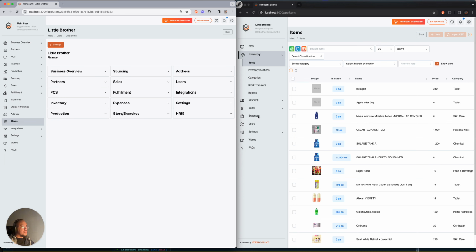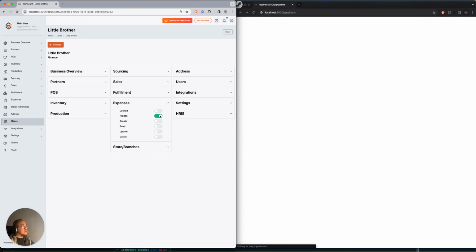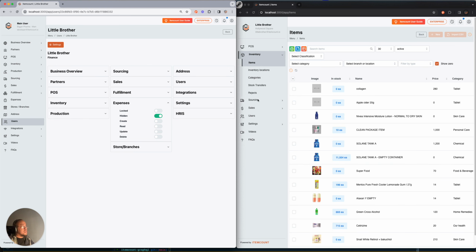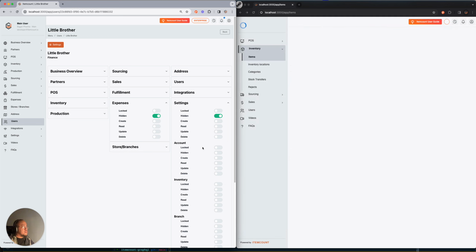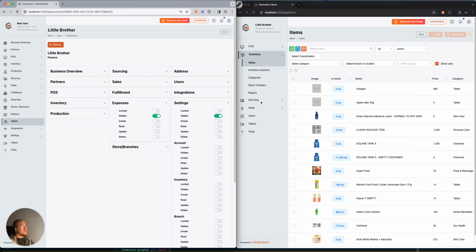For example, I want to hide the expenses. I want to hide it. Auto refresh, and then no more expenses. I want to hide settings. For example, settings in general, want it to be hidden. Yeah, no more settings here.